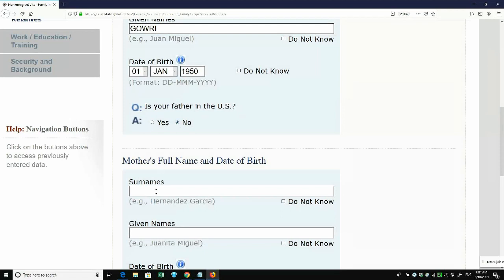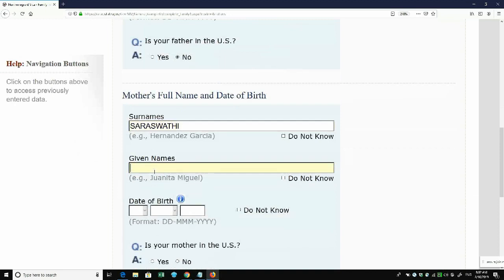Is your father in US? Just select no. In case your father is in US, please select yes and provide more details. But in many cases I know that you need to select no, because our father is not in US.